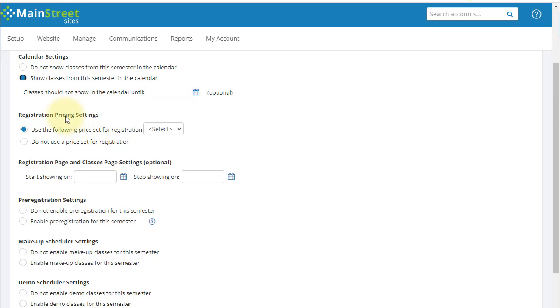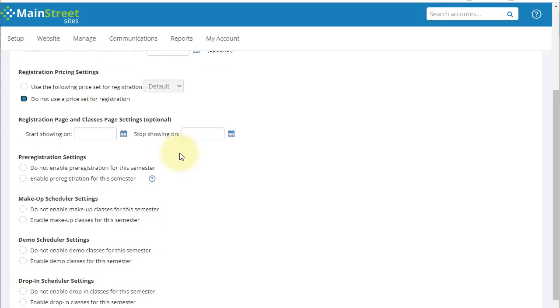Next one is going to be the price set. What price set would I like to use for this set of classes? I'm going to look for, let's see, the default set of prices. That should do just fine. I can even say, you know what, there are no prices for these classes at all. That is the case sometimes. If you're offering some special classes, they're just one-time things or open houses or something, you can certainly do that. And that can be done on a per class basis too. That's just another way to do it.